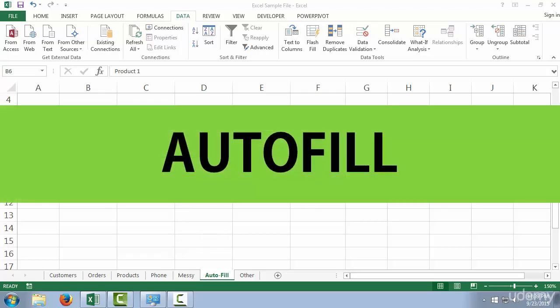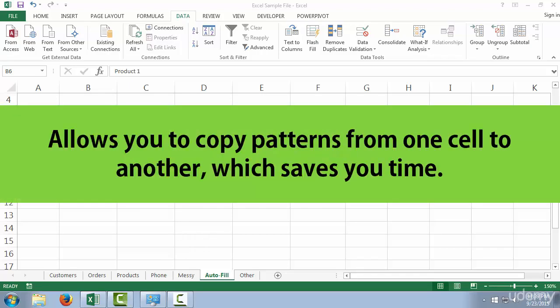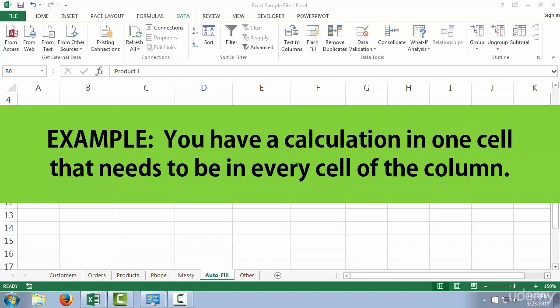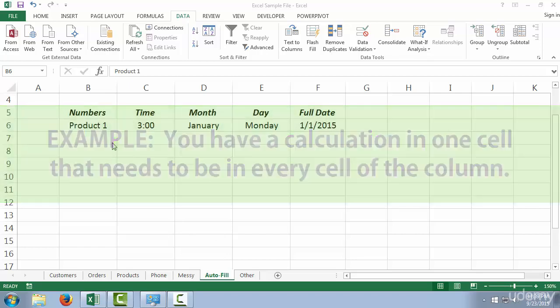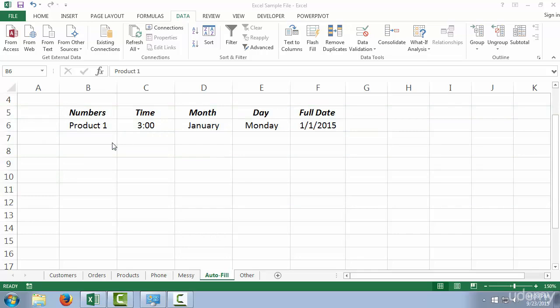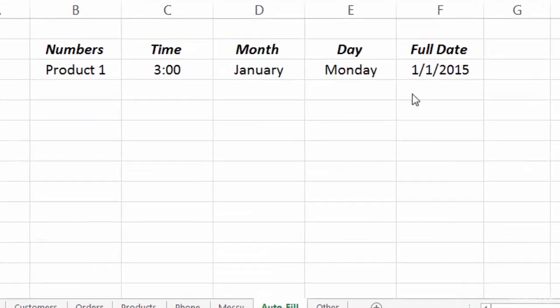Okay, in this lesson we're talking about autofill. Autofill allows you to copy patterns from one cell to another, which saves you time. So an example might be you have a calculation in one cell that needs to be in every cell of the column. You don't want to spend a ton of time to hand type it out in each individual cell. That would be crazy.